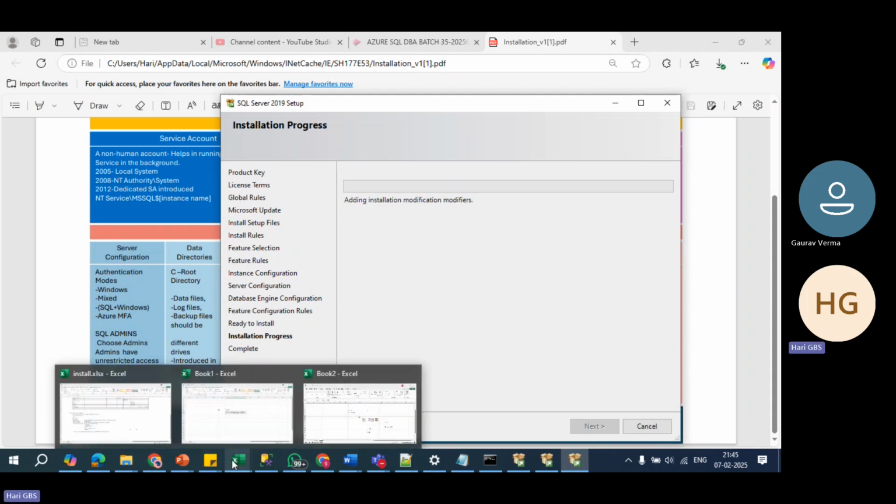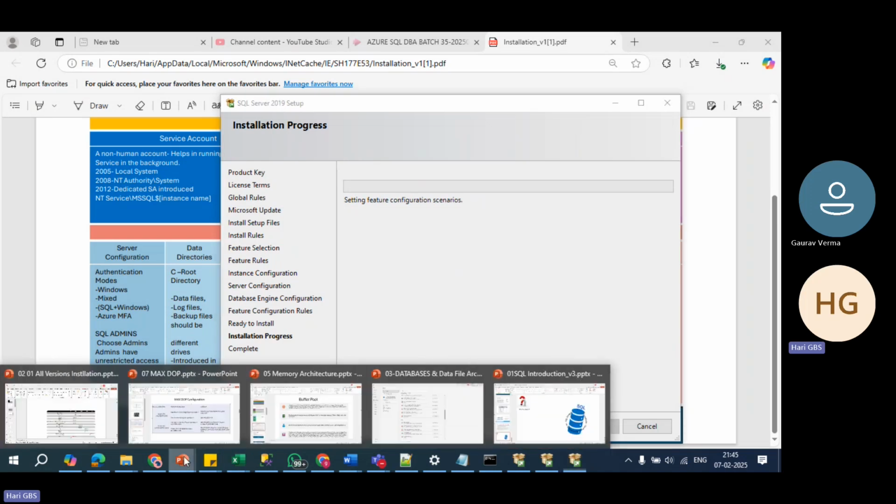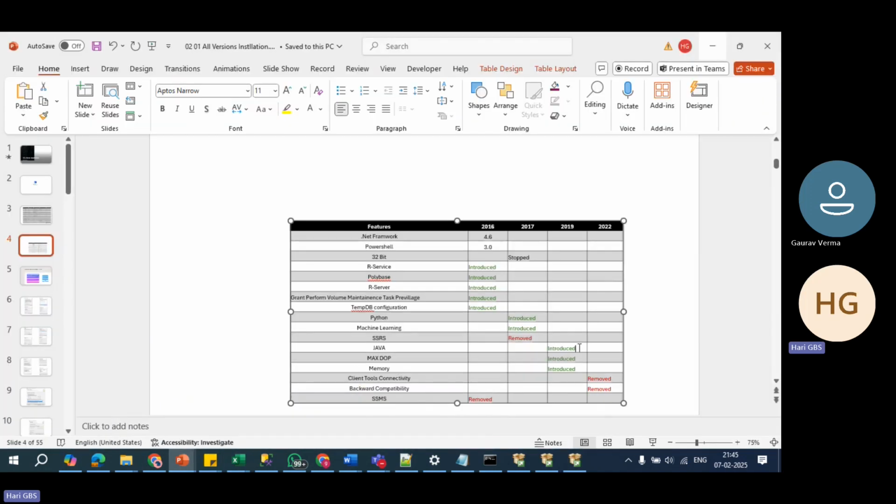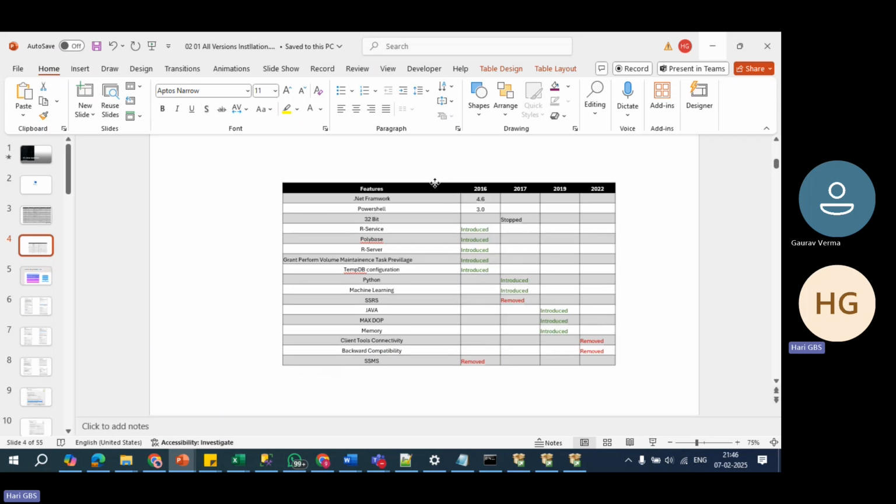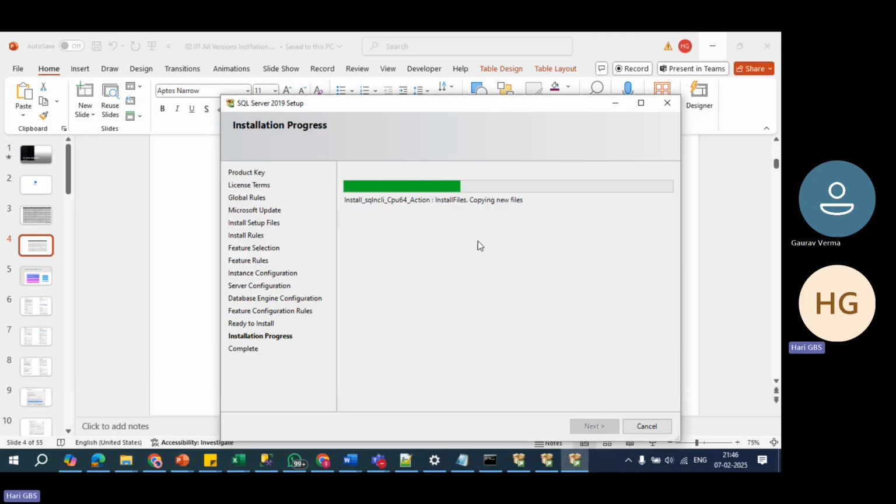So all the features up to now, 2019, whatever we have installed, those are the available features as of now. Even though we have 2022, there are slight changes. Some features are removed from 2022. Only one option was introduced additionally, that is the Azure cloud extension introduced in 2022. Let me show you. Once it completes, I'll start the 2022 installation.